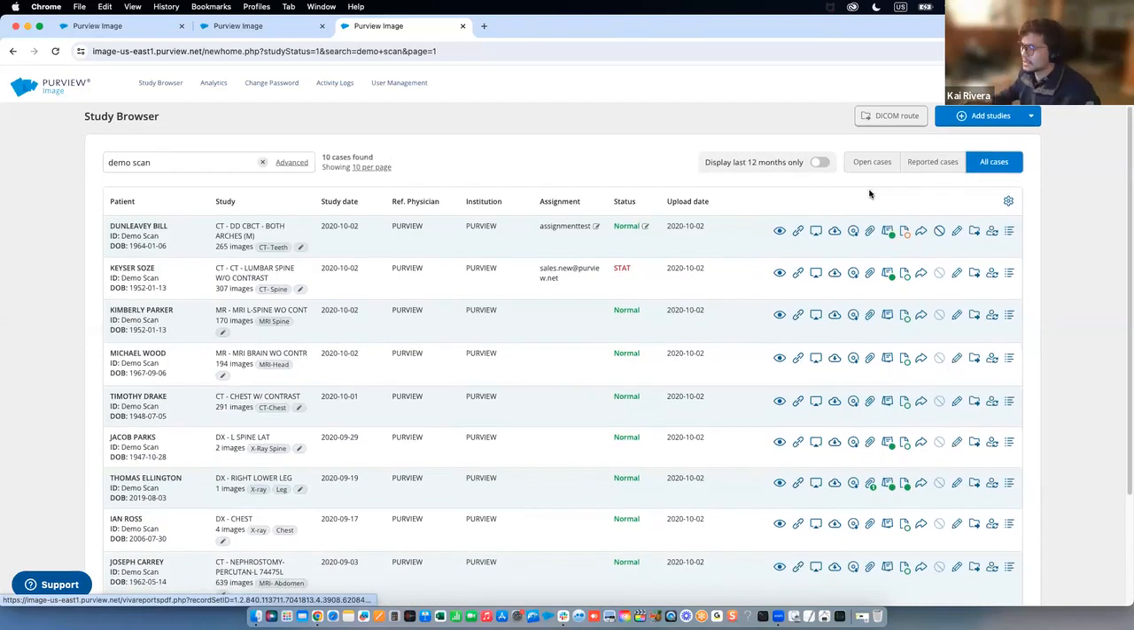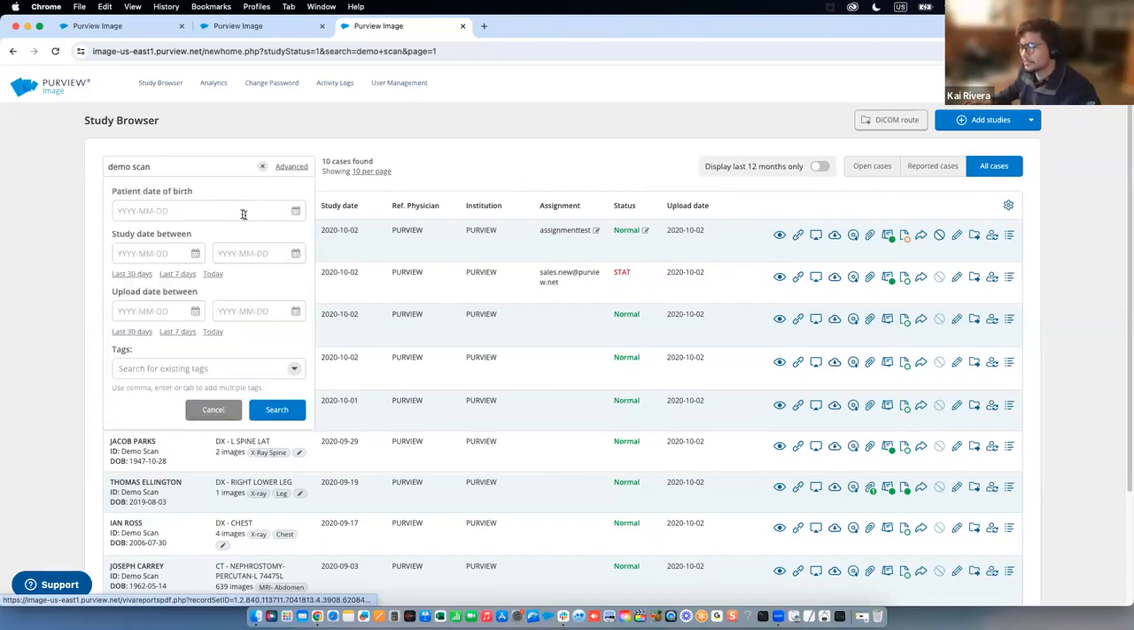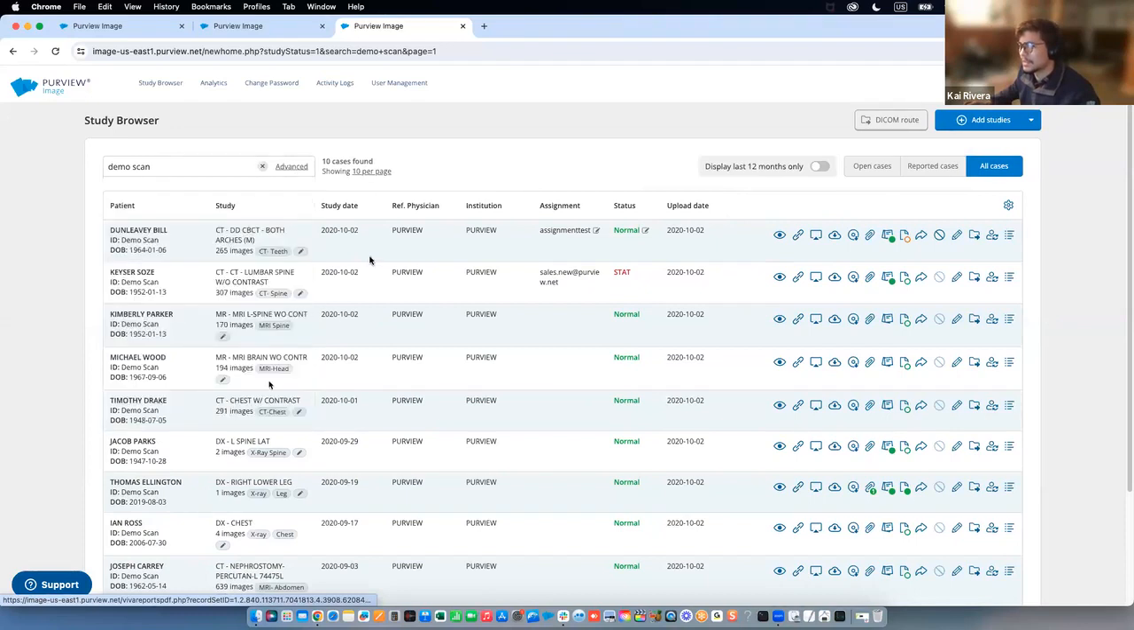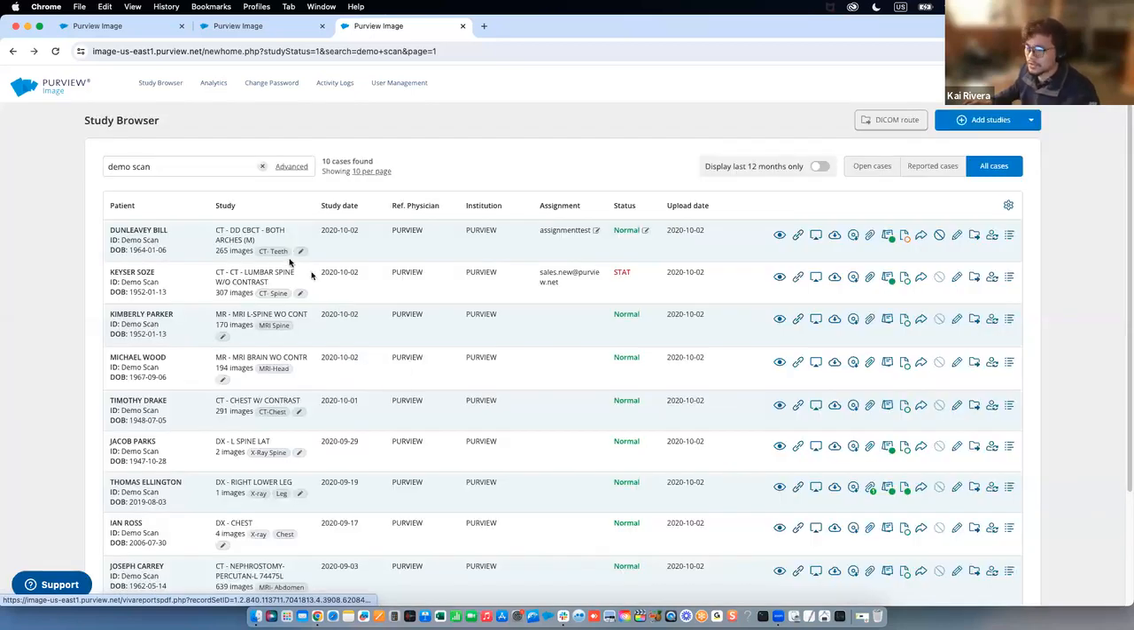So just to reiterate here, once you get access to the Purview system, you'll have a clean look at all the images that have been uploaded to the cloud. You'll be able to locate them by using the different search tools, whether it's date of birth, study date, upload date, things like that. In addition to that, you can add tags to the study itself in order to reference it later. So whether it's CT teeth, or perhaps you're trying to add a specific condition to it, or perhaps you're using it for education, you might list a course number or something like this. And then you can search for these studies based off of that particular tag.